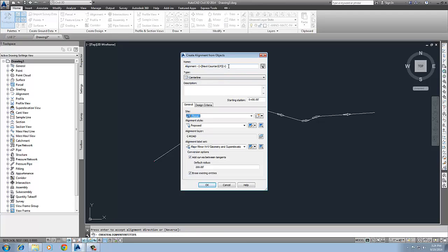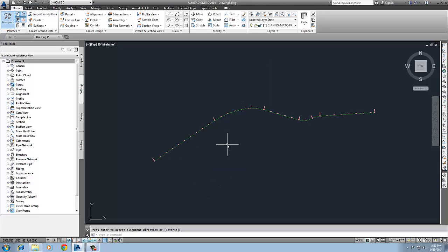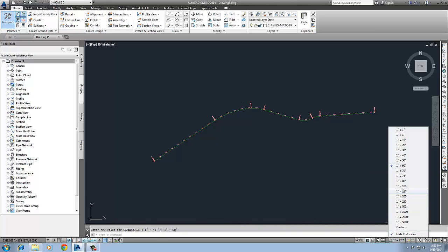We can just let it call it whatever it wants here. Center line, I'm going to use 0, that's fine. This is proposed. Get rid of curves and erase existing, and there it is. Change your scale factor a little bit. You might be able to see your text a little better.